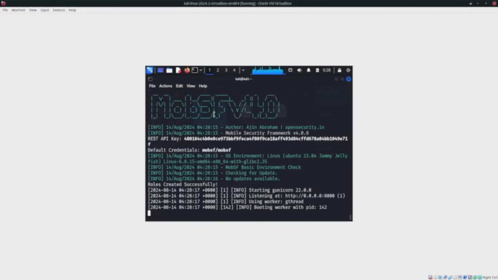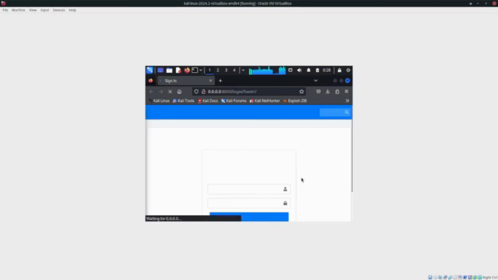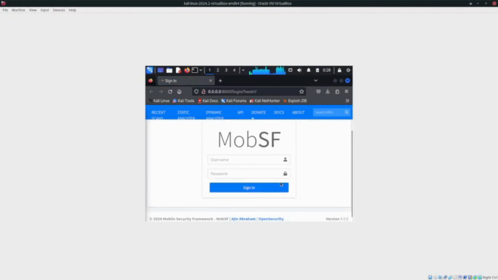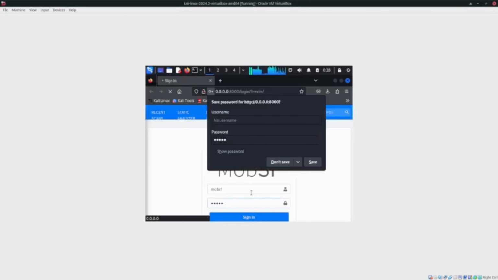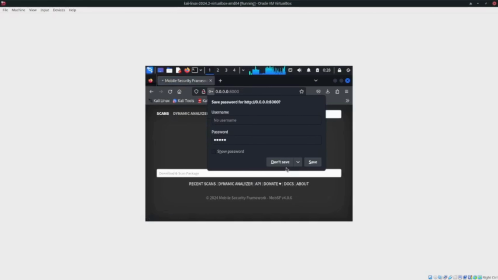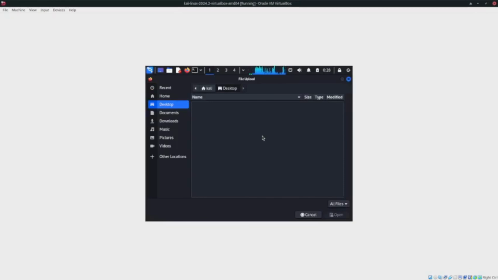So we have the link. We can do control and click it. So now we are opening the MobSF interface. Sign in. Our default would be mobsf, mobsf. So let's sign in. Let's do don't save. Here we can do upload and analysis, and we have it in the download folder, right?